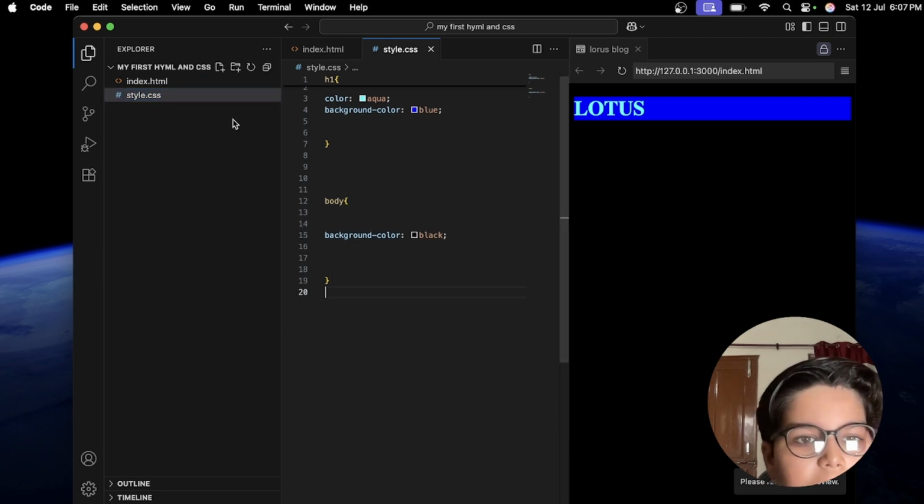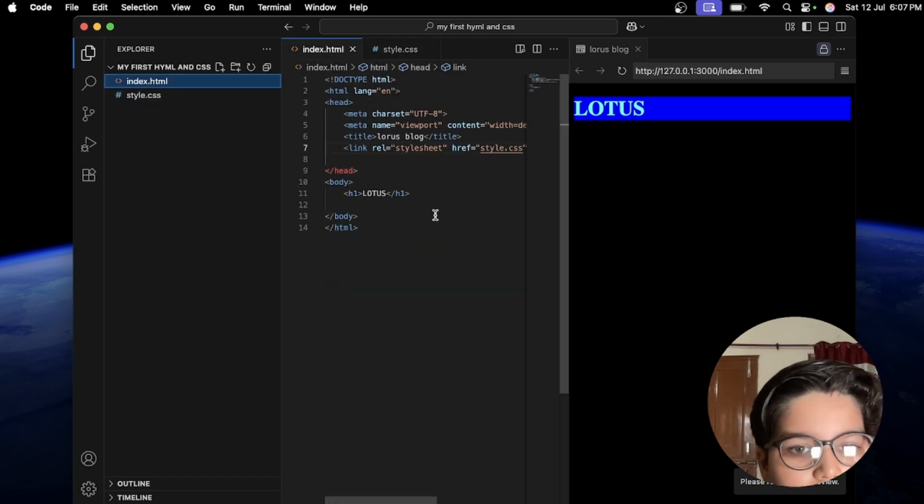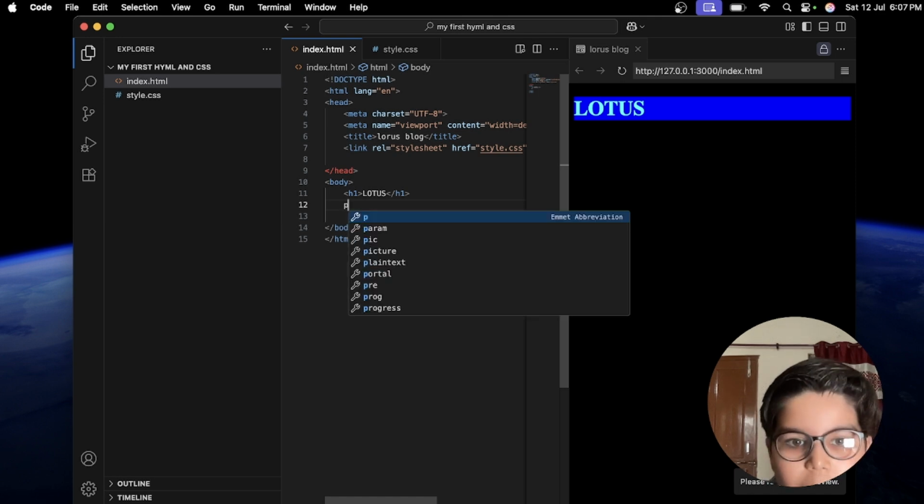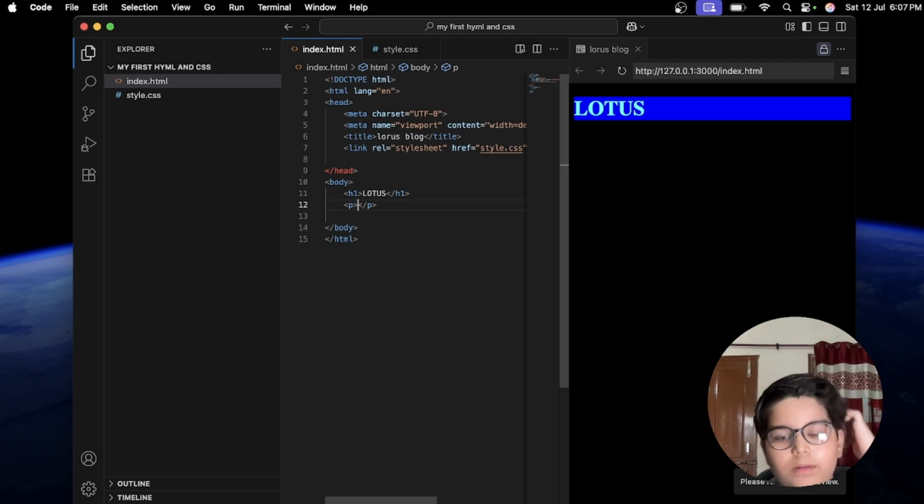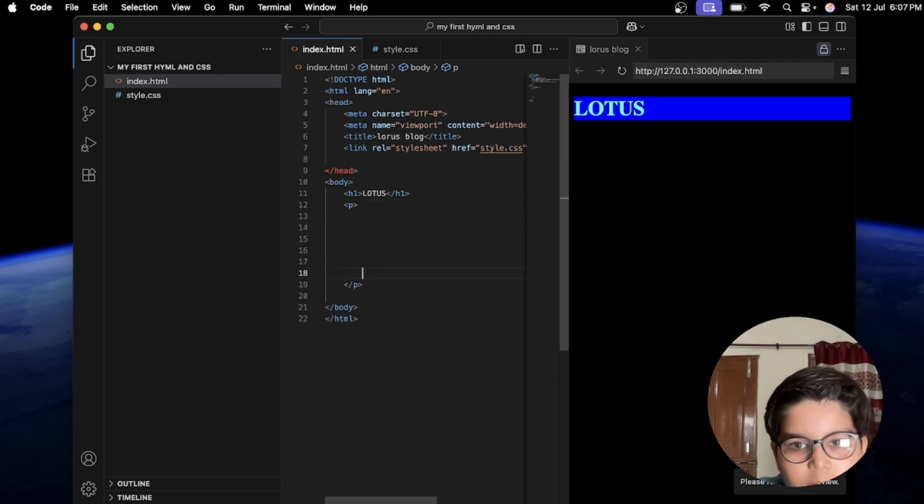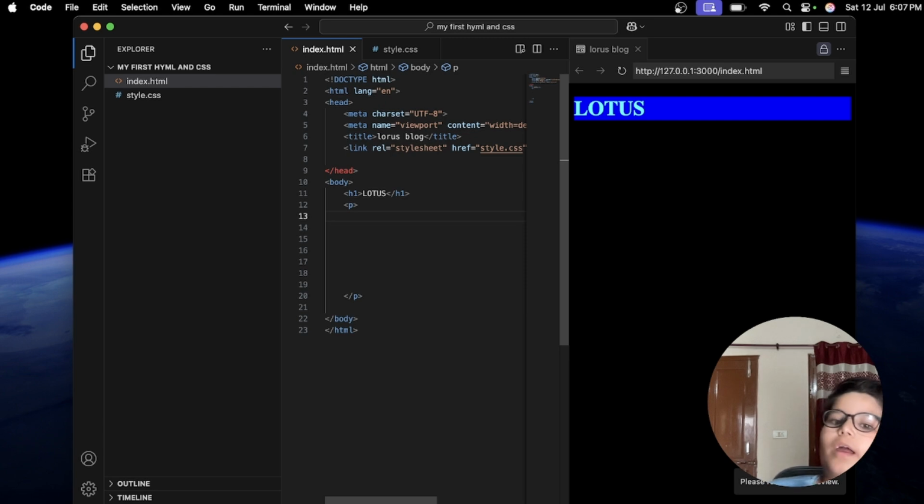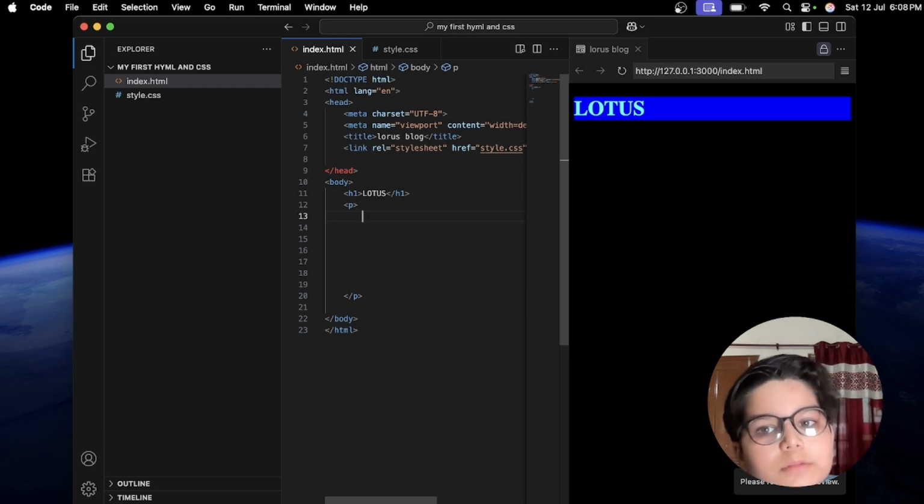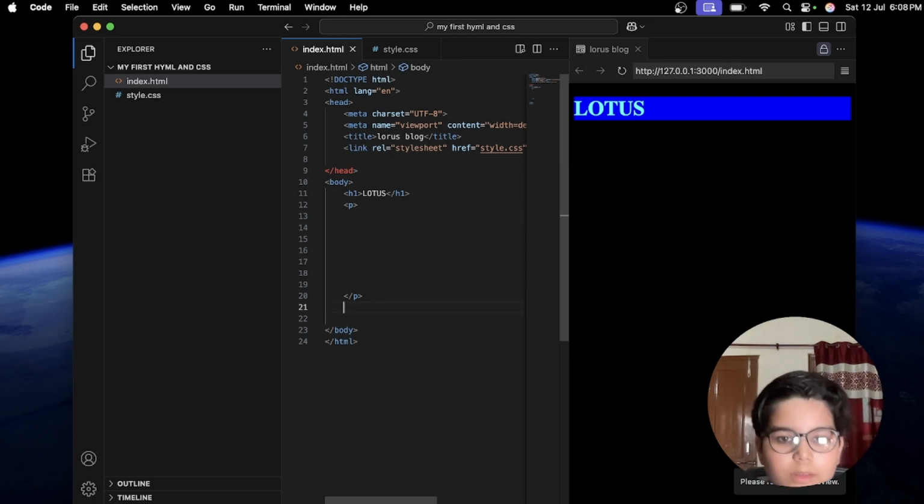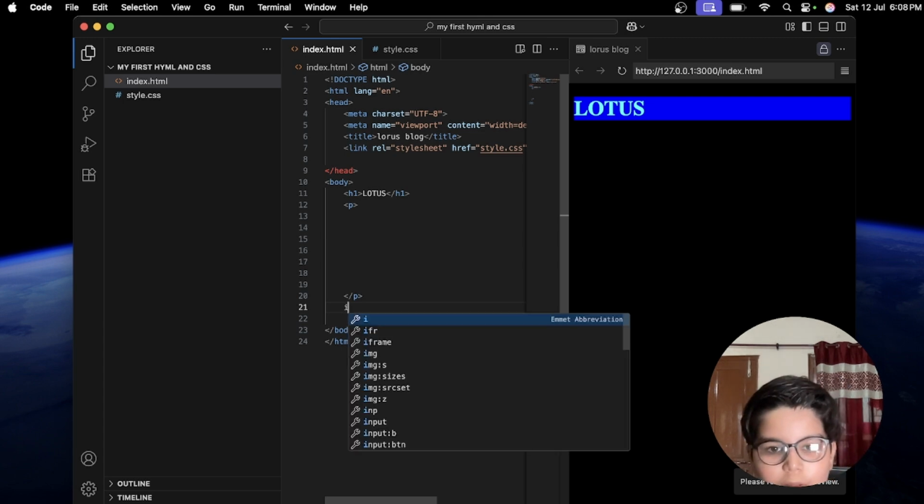Now I will go in index.html again. After this I will add a para tag, para. Enter. After adding the para tag, we can write anything in it about Lotus. We will write the things later. First we will add the image.